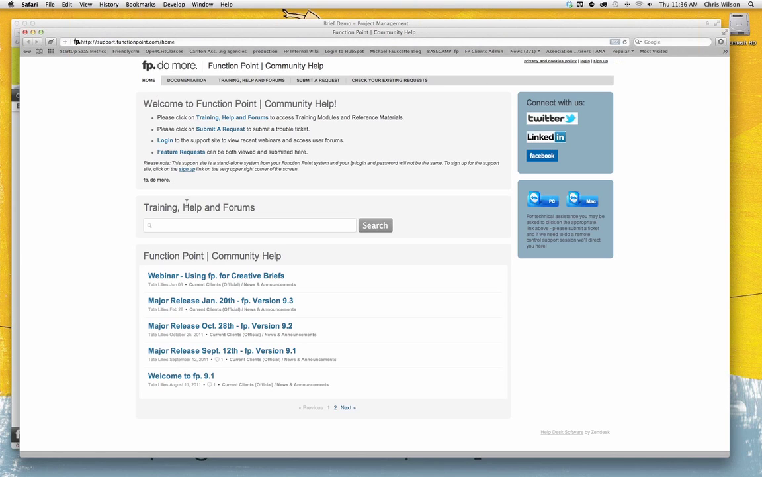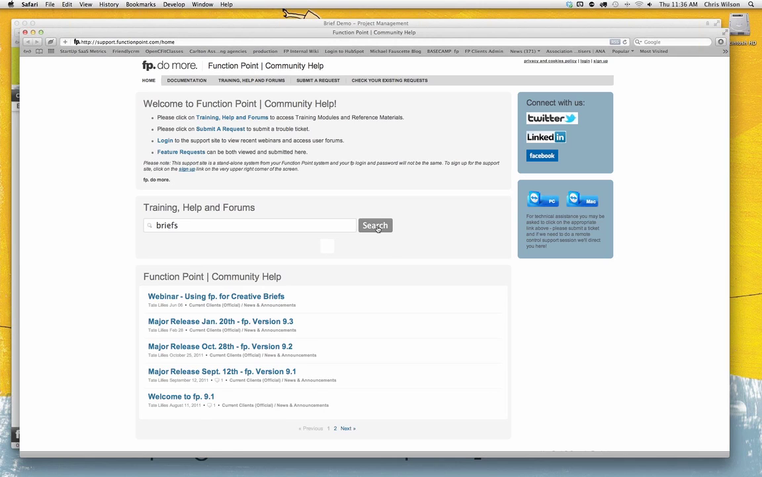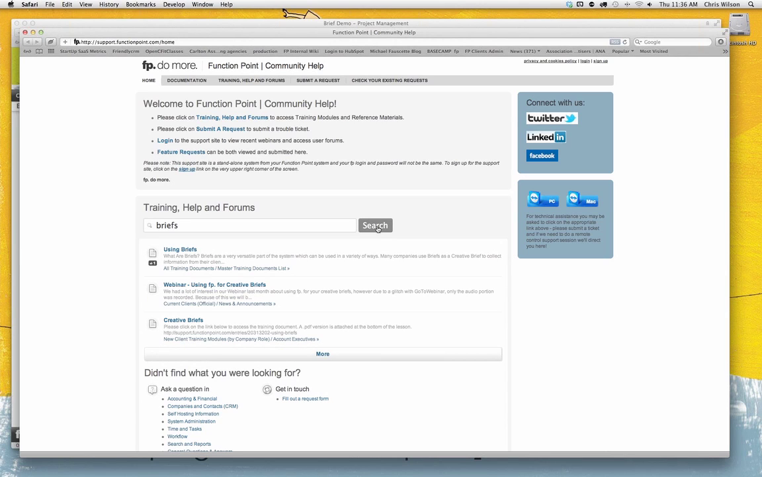Simply, of course, selecting community help drops you into the system, and under the training, help, and forums area, if you type in briefs and select search, then it's going to show to you just a few of the items that are really available here for you to work with. There's the using briefs. There's using FP for creative briefs or creating them, and also some information in here around working with the client portal and creative briefs also. So I encourage you to come in here and check things out.